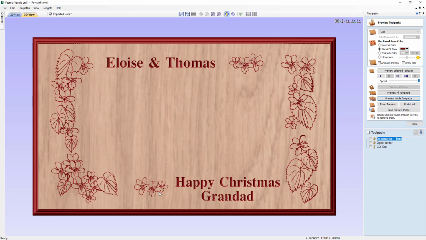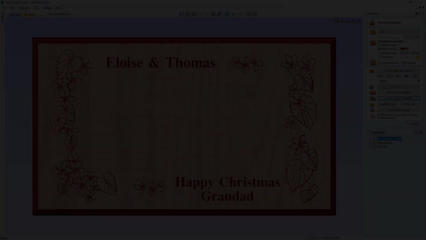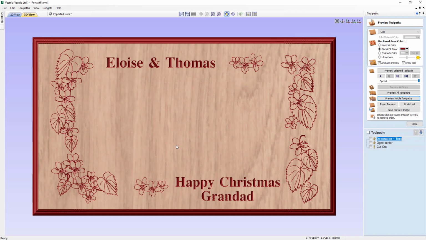And the only thing that could make it a bit better is if we put in a photo of Eloise and a photo of Thomas. Now, in Cut2D, we can't create a V-carve toolpath from a photo. So what we're gonna need to do is we're gonna have to create one in Photo VCarve and then import it in. But before we do that, we need to figure out how big a space we have to actually put our two photos.